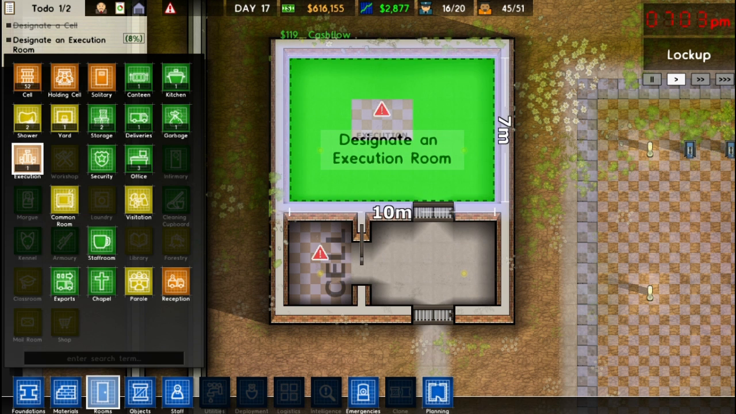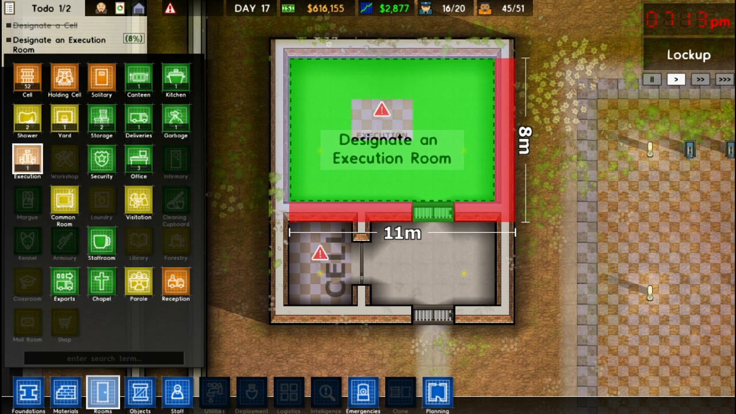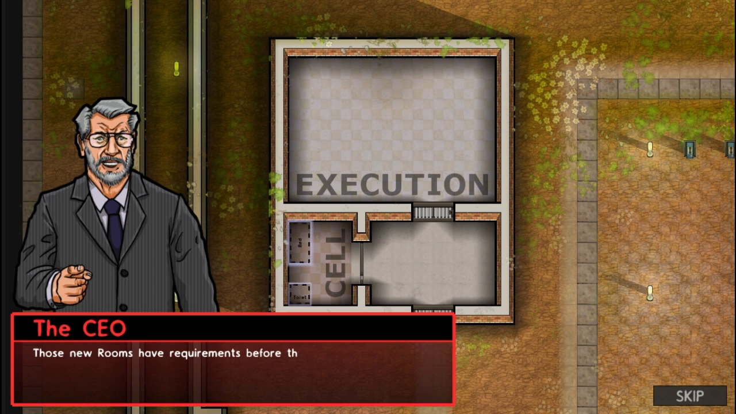We have to do the whole room, and if we go outside it, rooms will ignore walls, so that's very nice. If you accidentally go a little bit too far on one side and you release it, it will just ignore the wall. And there we go. We got our execution room and our cell. Those new rooms have requirements before they become functional.